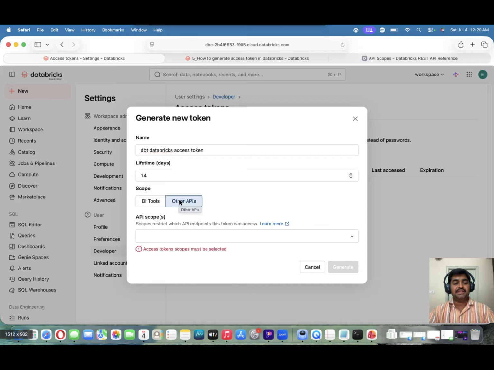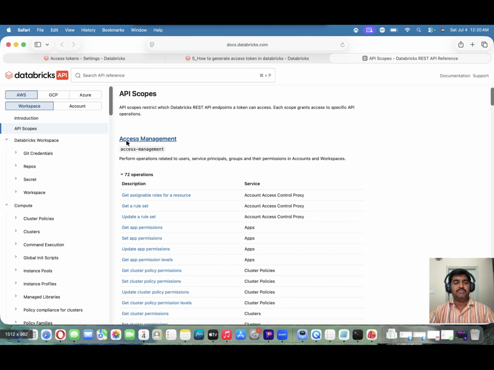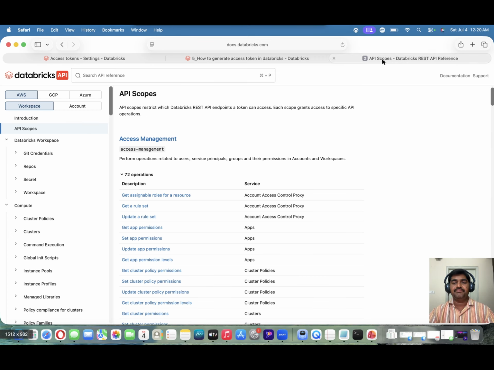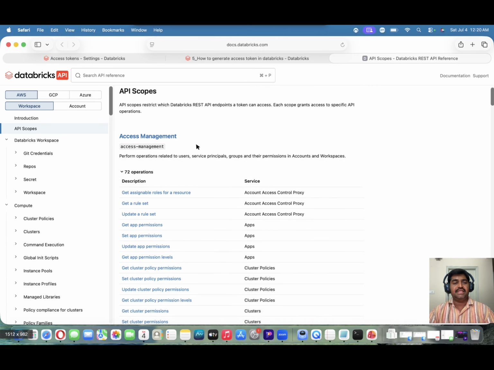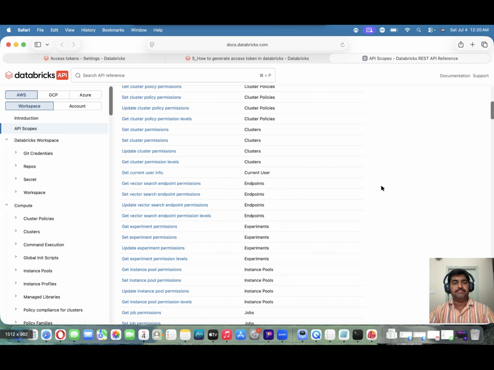now I selected the other API side. If I click on this, the first one is access management. Whatever headings are here, each and everything is explained one by one. Here the first one is access management, and under it, 72 operations we can perform.